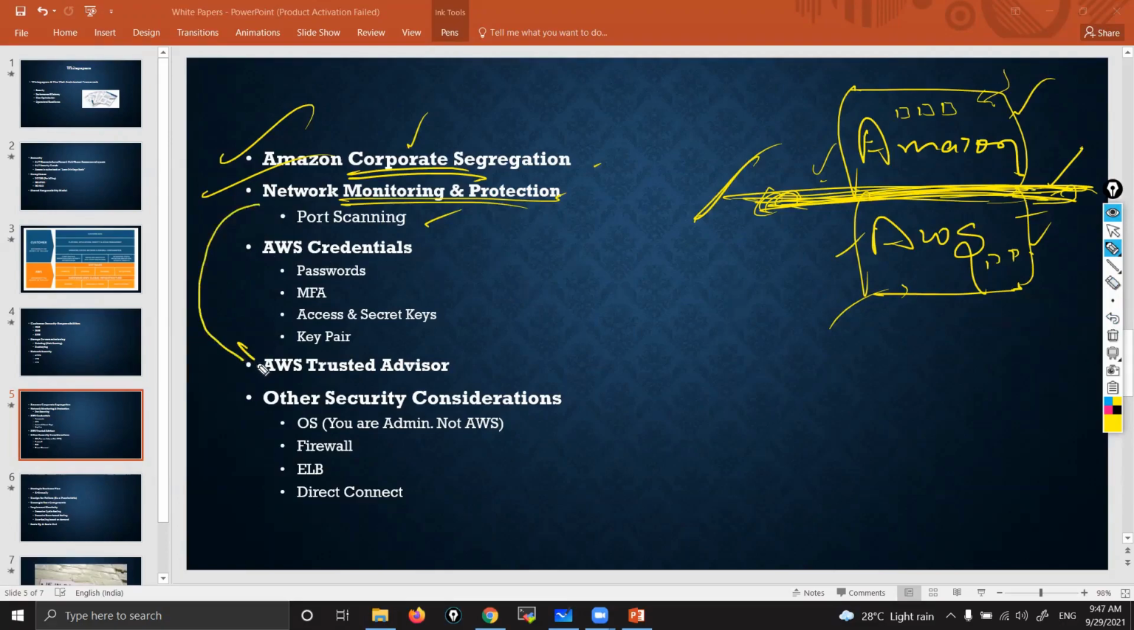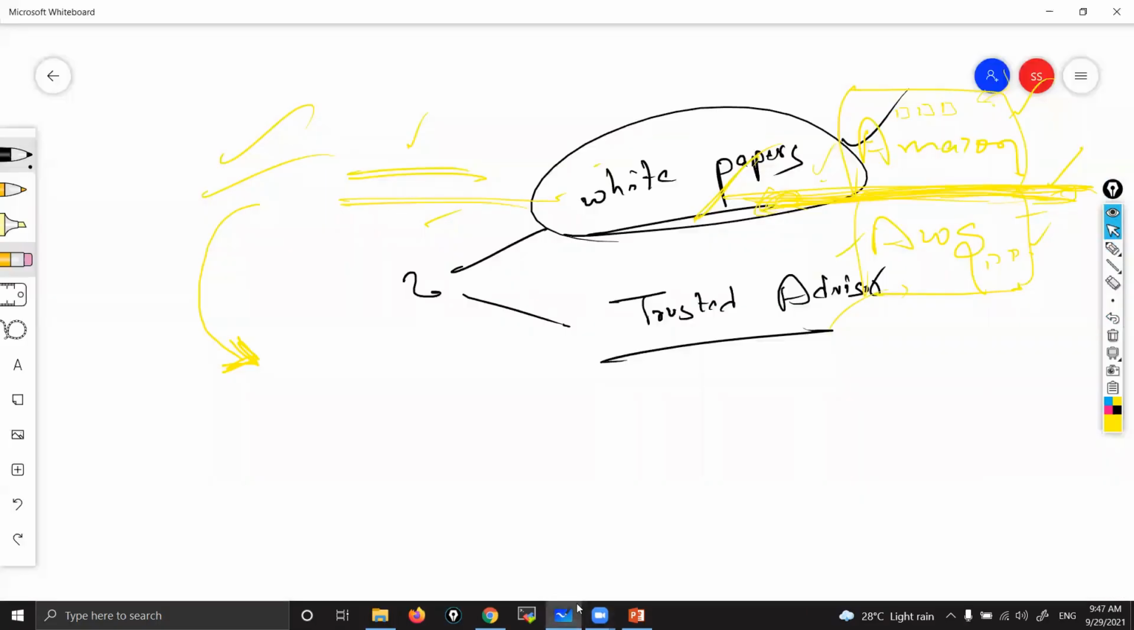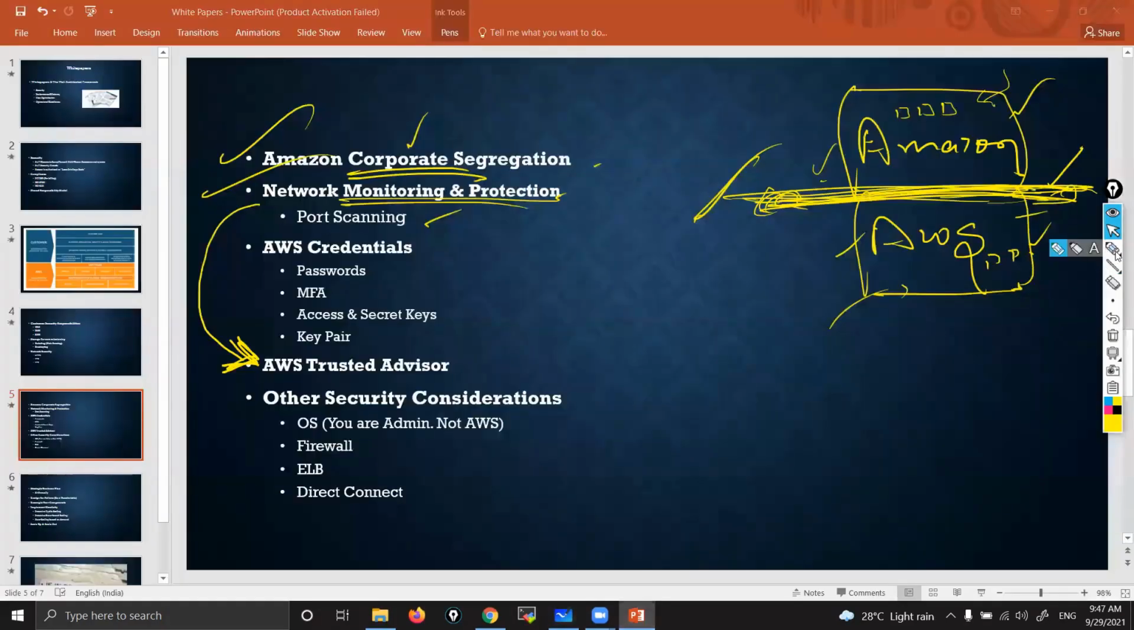Trusted Advisor. This is a separate service actually, Trusted Advisor. That's what I mentioned over here. You can see Trusted Advisor. When I explain this one, at that time I'll explain how they will intimate us to block this port, that port. So they keep on scanning and they let us know every now and then. This we are going to see after white papers, Trusted Advisor.